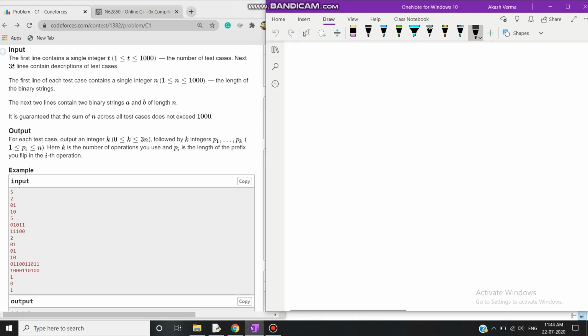Suppose string A is 0 1 and string B is 1 0. There are many approaches to solve this problem, and I will discuss my approach. What you can do is start from the last bit and see if the bits are different, then perform some operations. So what are the operations?